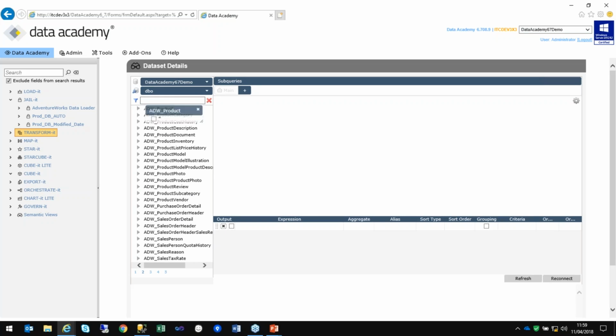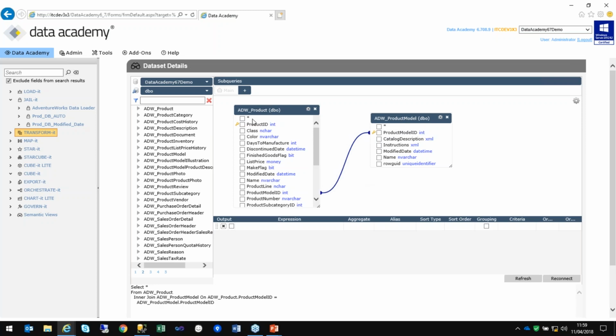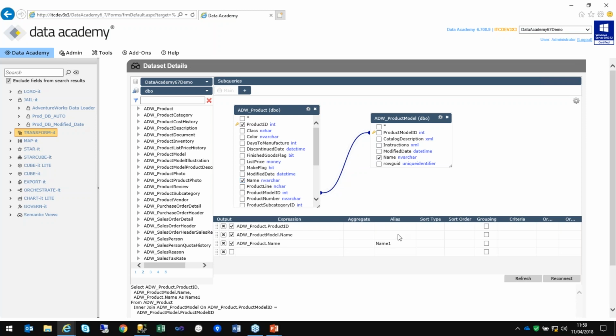So I'm just going to drag and drop the product table, which has got quite a few fields in it, and the product model table. Product model ID is the common field, so we'll just link on there, and we'll just select a few very simple things. So we'll have the ID, the name of the product model, and the name of the product itself. Now we've selected two name fields, so obviously we need to rename those. So let's just call that one model name. And this one product name.